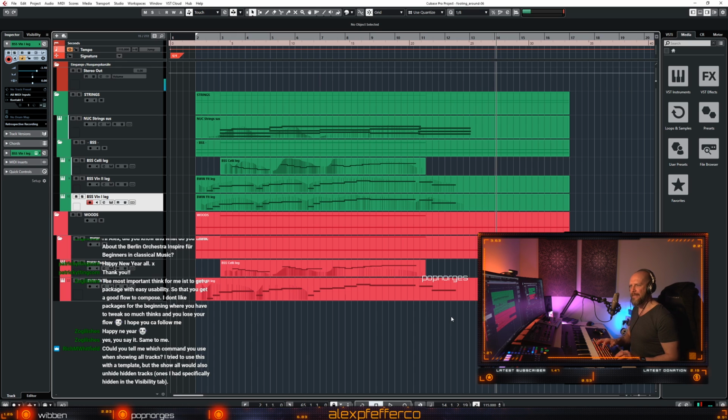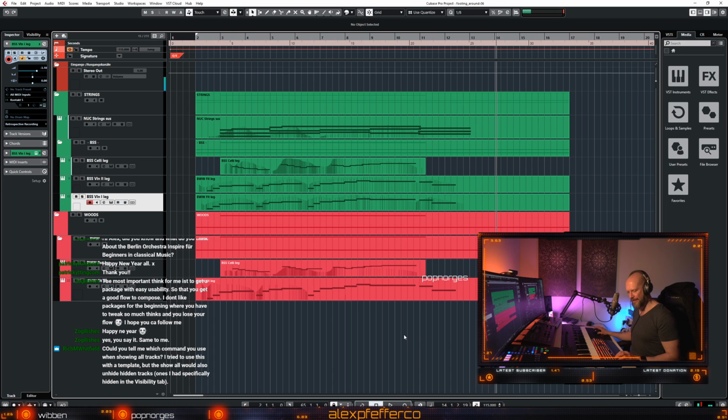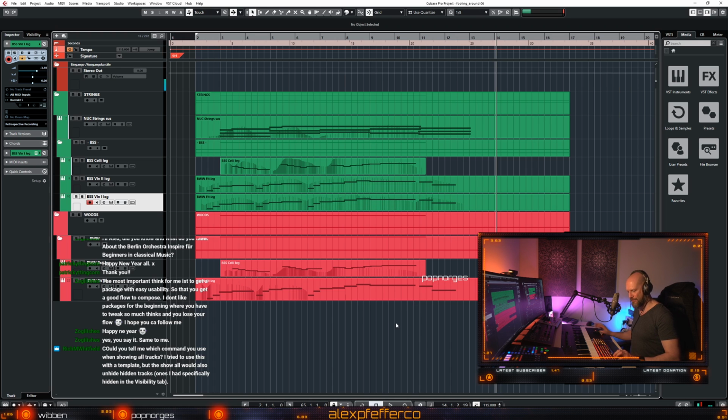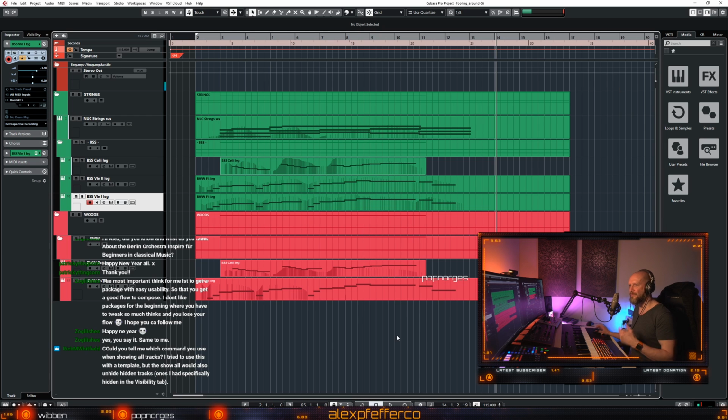Control Alt and O, which is the German word for Ordner. So it's folder. I just put this and I can instantly create a folder, or I can use A to instantly create an audio track, or an instrument track. So I create my own stuff all the time. But are you talking of this when showing all tracks? All tracks.